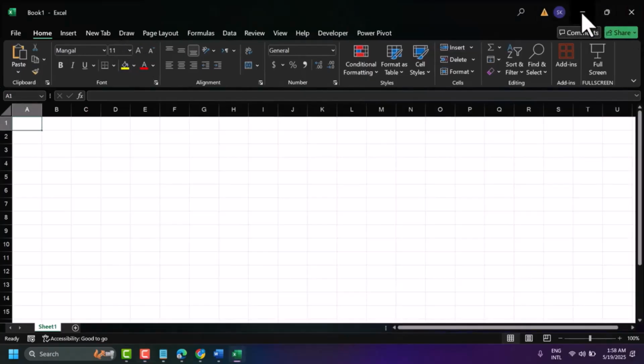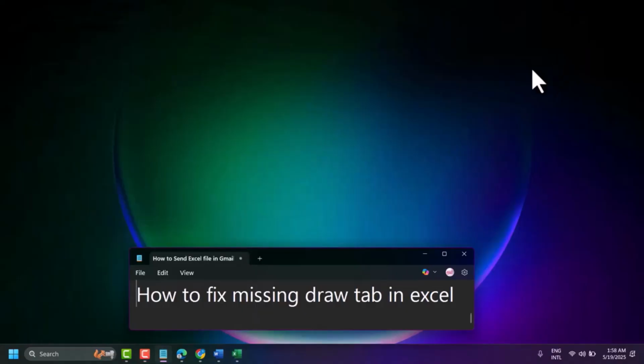Guys, this is a very easy and very simple method to fix the missing Draw tab in Excel.